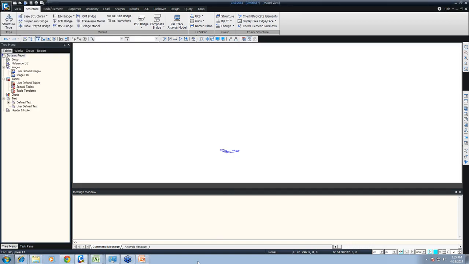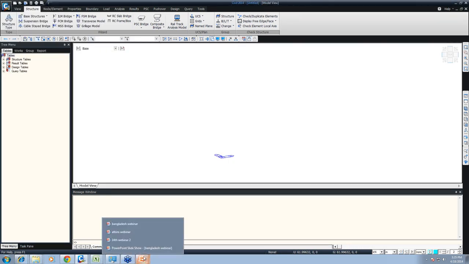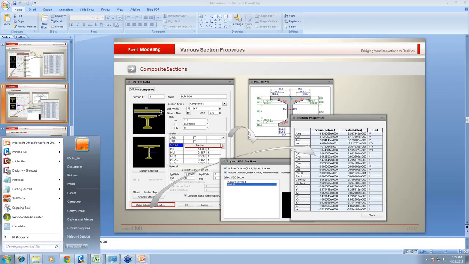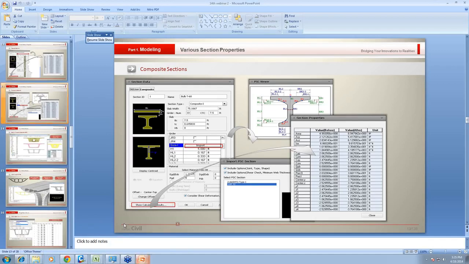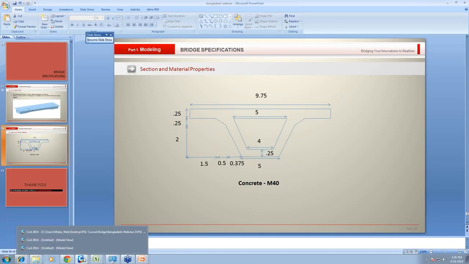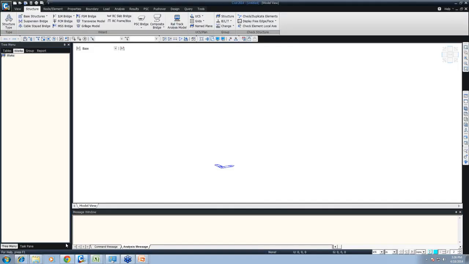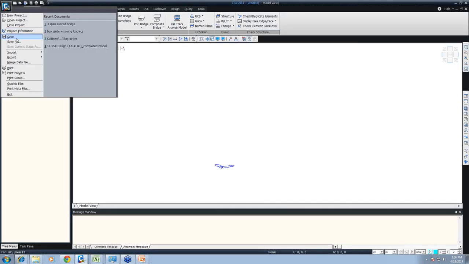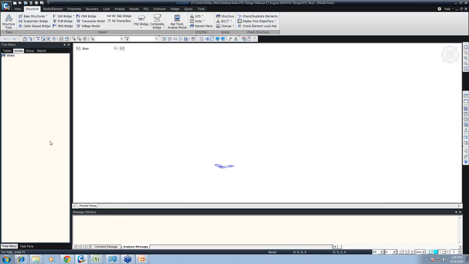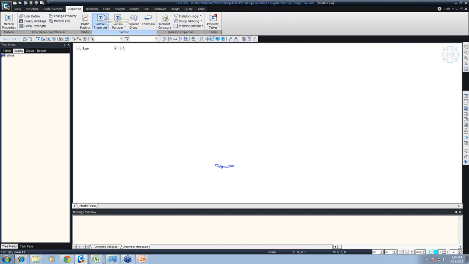Okay. So for our bridge, what we are doing is that we are creating this section. So we will be creating this section property first. I will just show you how easily you can create the section property. First save as something. So we'll just save as PSC box. Then we'll go to properties, section properties.